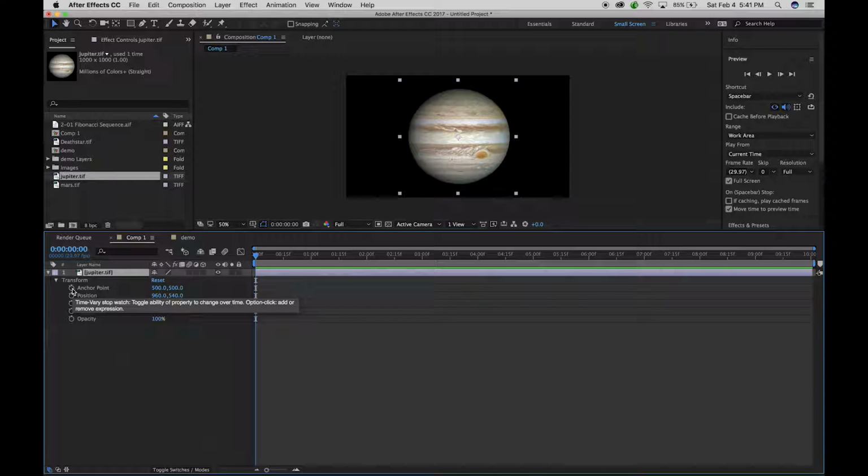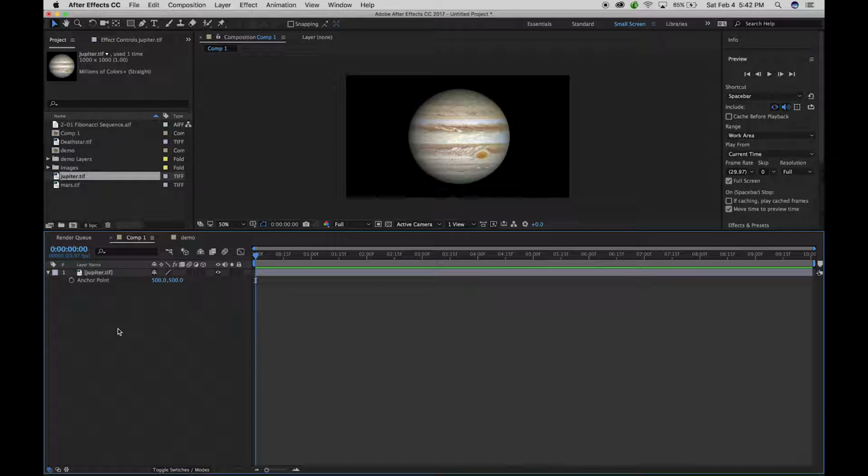And anything that we can add a keyframe to will have a little stopwatch. And you can see we have anchor point, position, scale, rotation, and opacity. If it helps you to remember those, A is for anchor point. That'll give you the keyboard command for that. So you got anchor point, P for position, S for scale, T for opacity, and R for rotation. So sometimes it helps if that's all you want to see.